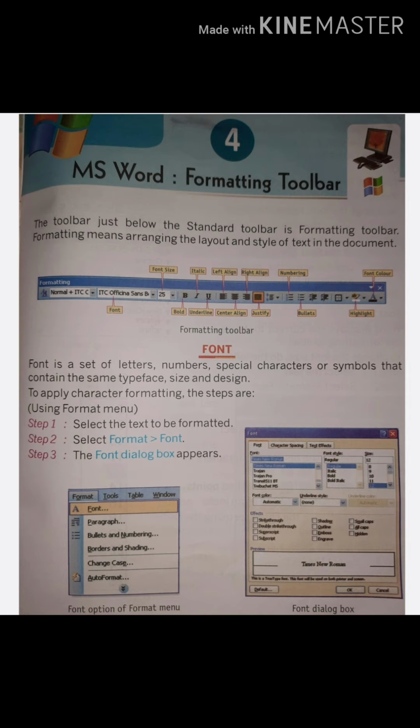Font color. To change the color of your text, use the font color button on the formatting toolbar. To change the font color, do the following steps. First step is select the text. Second step, click the arrow next to the font color button on the formatting toolbar. Step 3, Word displays the color palette. Step 4, select the color and MS Word changes the text to the selected color.